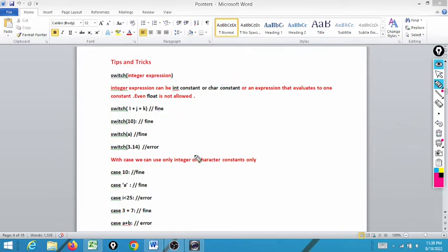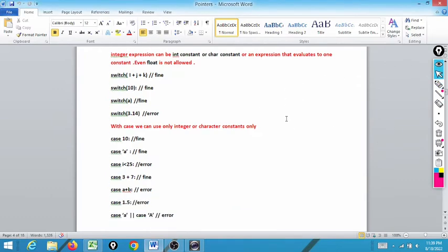Next, with case we can use only an integer or character constant. Let's take some examples. Case 10 is fine, case A is fine. 10 is an integer constant, and A is a character constant. Case I is less than 25 is not applicable here, and it will flash an error. Either you can have an integer constant or a character constant.